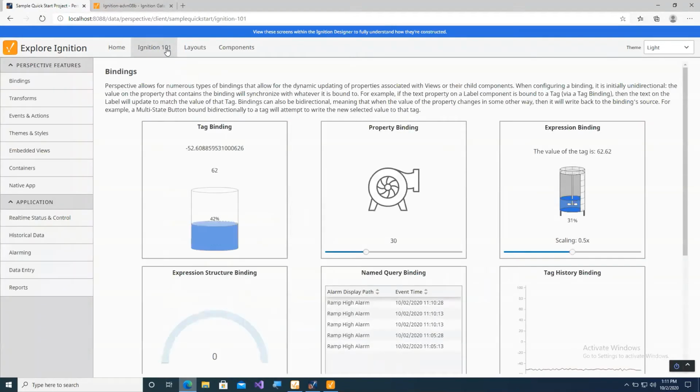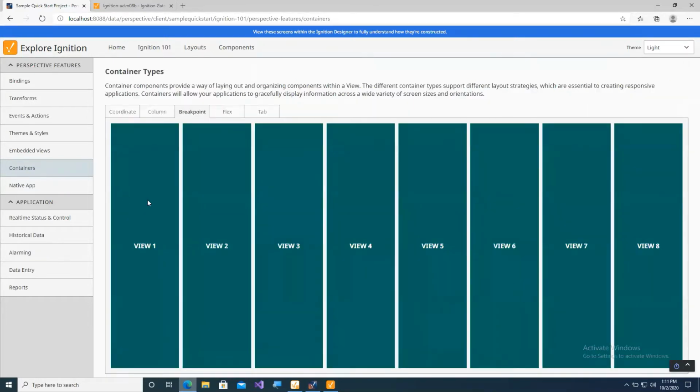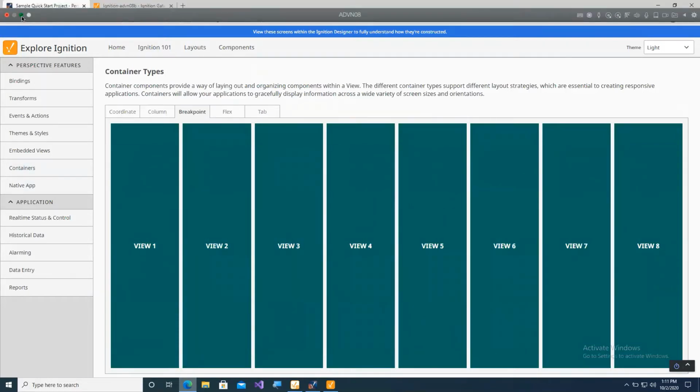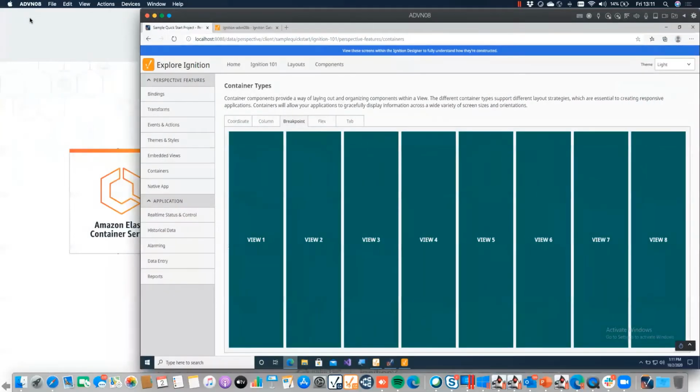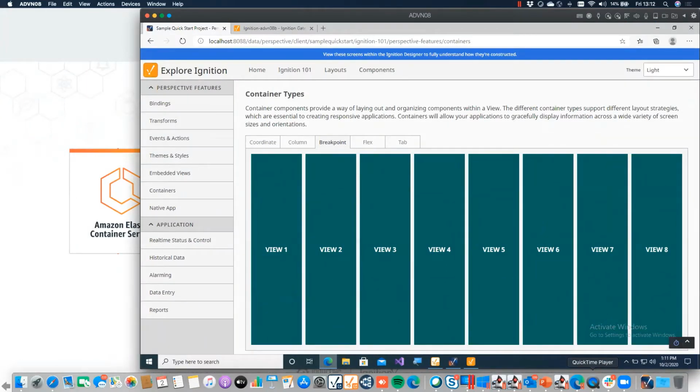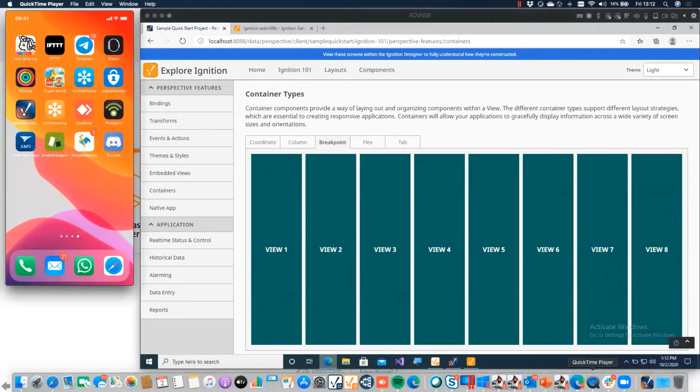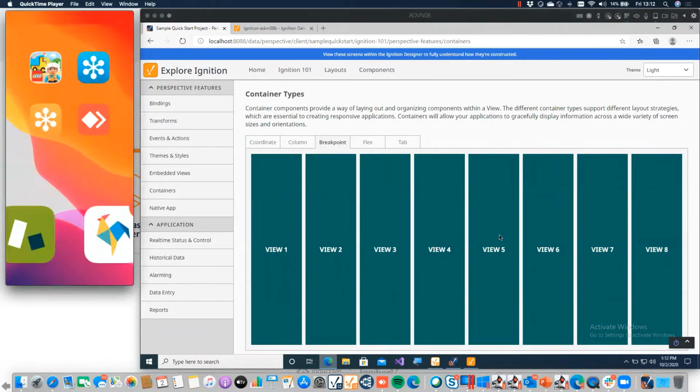So I'm going to show you guys the different containers that we can utilize to build graphics inside of Perspective. And we're going to run through these different containers here in a second. I just quickly want to get my mobile phone here next to it as well. There we go. All right. So I'm going to log into my phone as well.